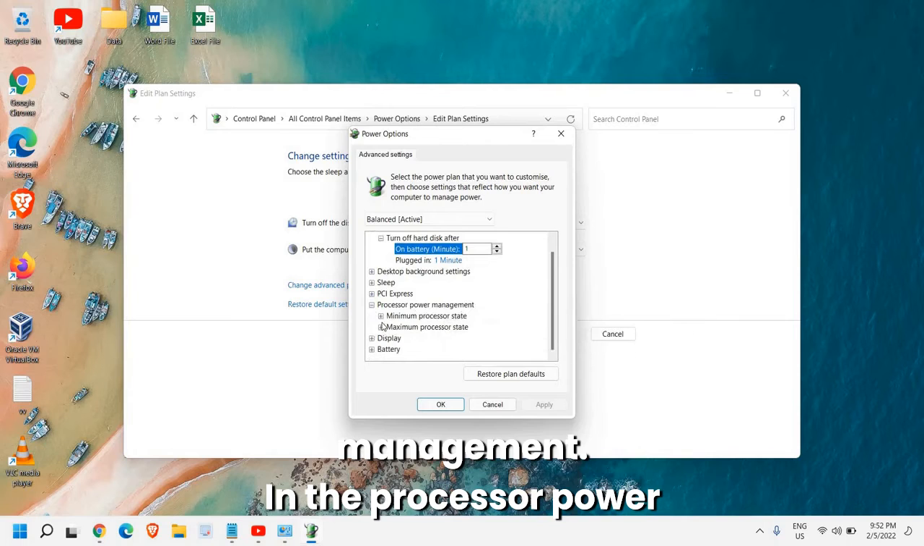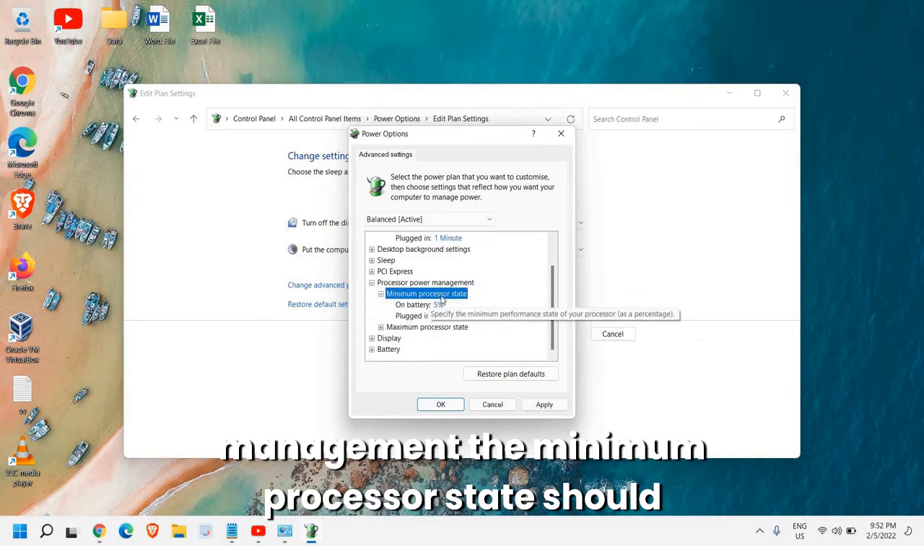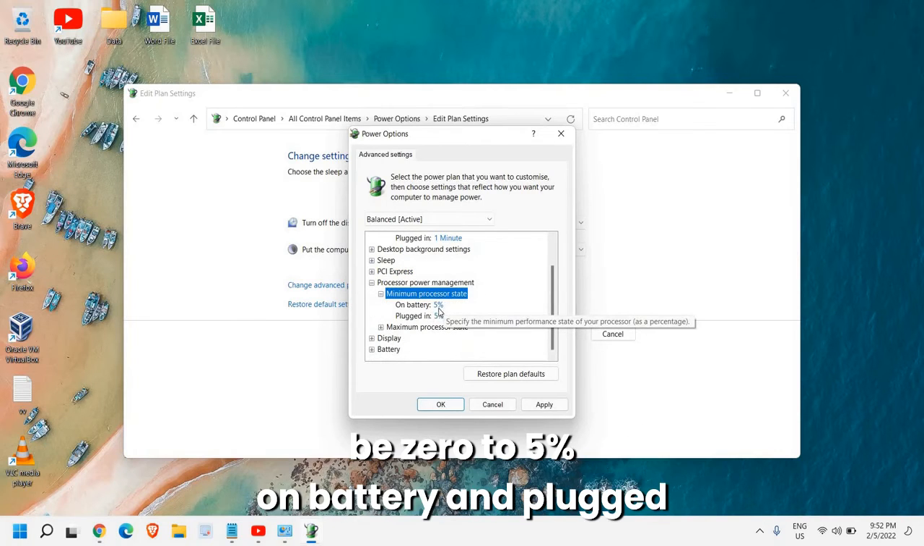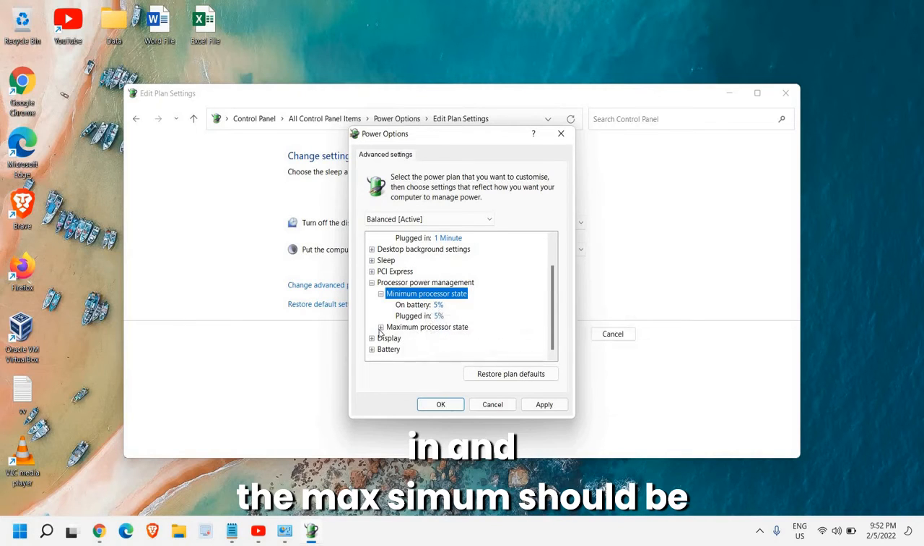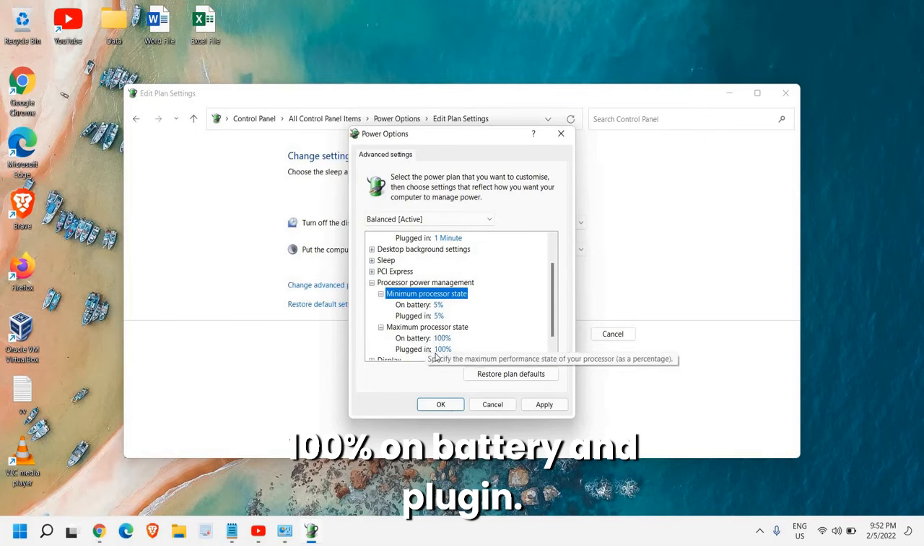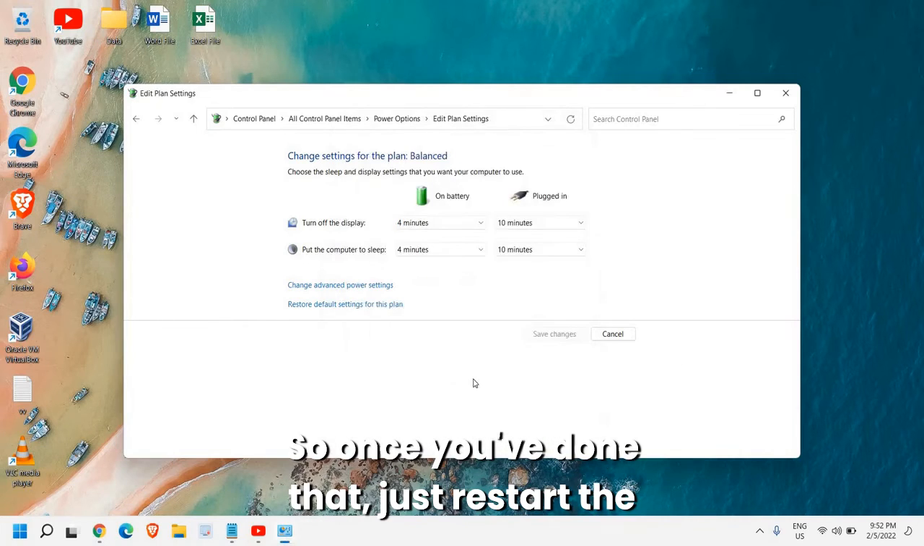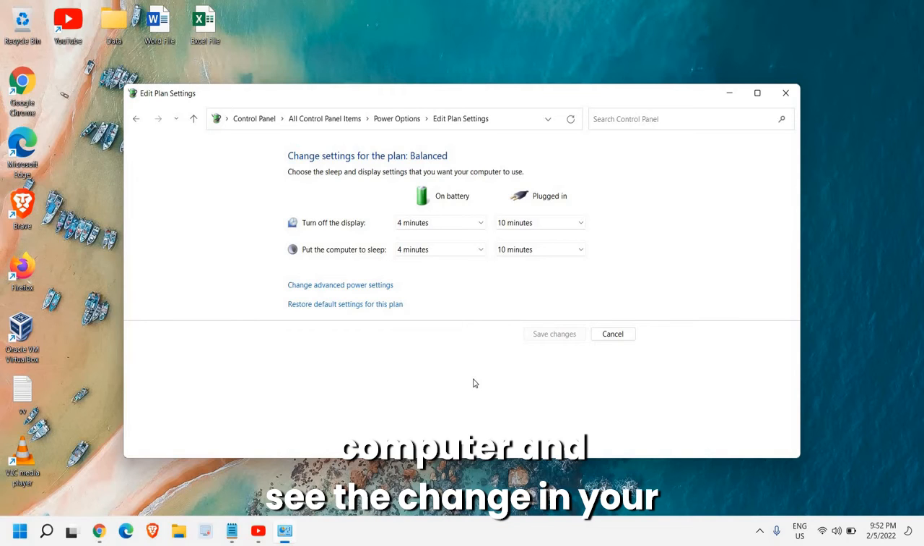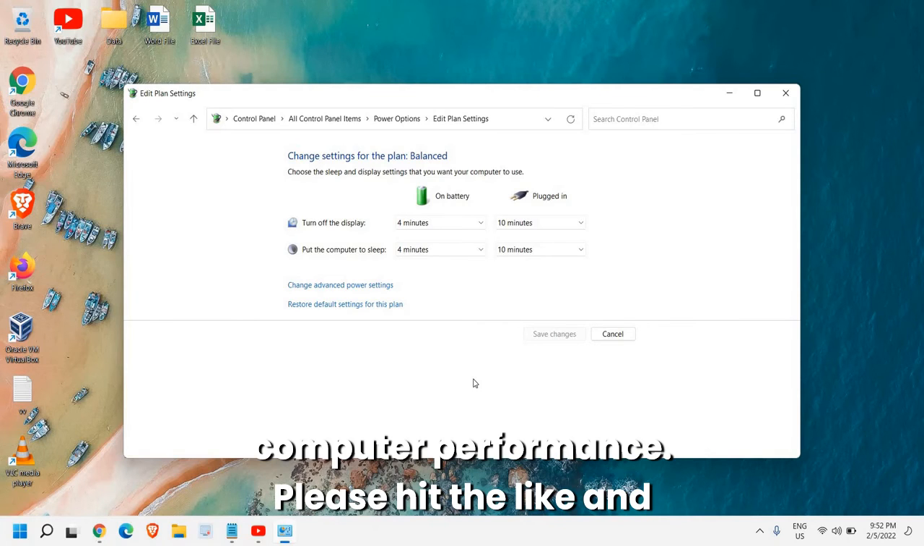In the Processor Power Management, the minimum processor state should be 0 to 5% on battery and plugged in, and the maximum should be 100% on battery and plugged in. So once you've done that, just restart the computer and see the change in your computer performance.